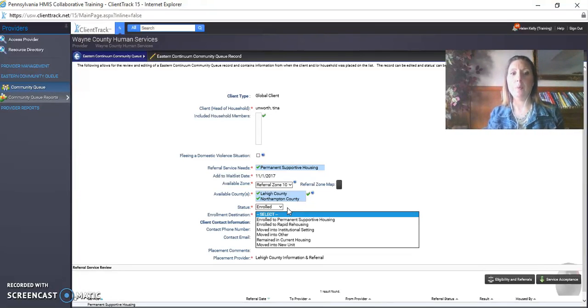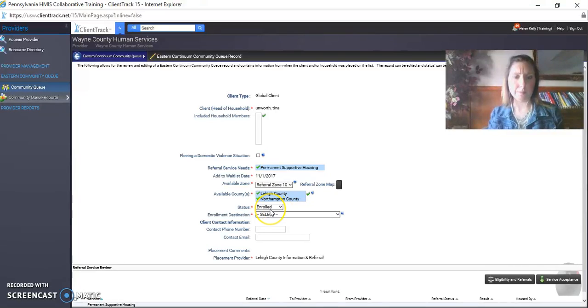Okay. We want to make sure, though, that we're not doing this for our programs that require that people come from the queue. There's a different way to change that through accepting a service, which in turn will automatically change this status to enrolled. Okay.